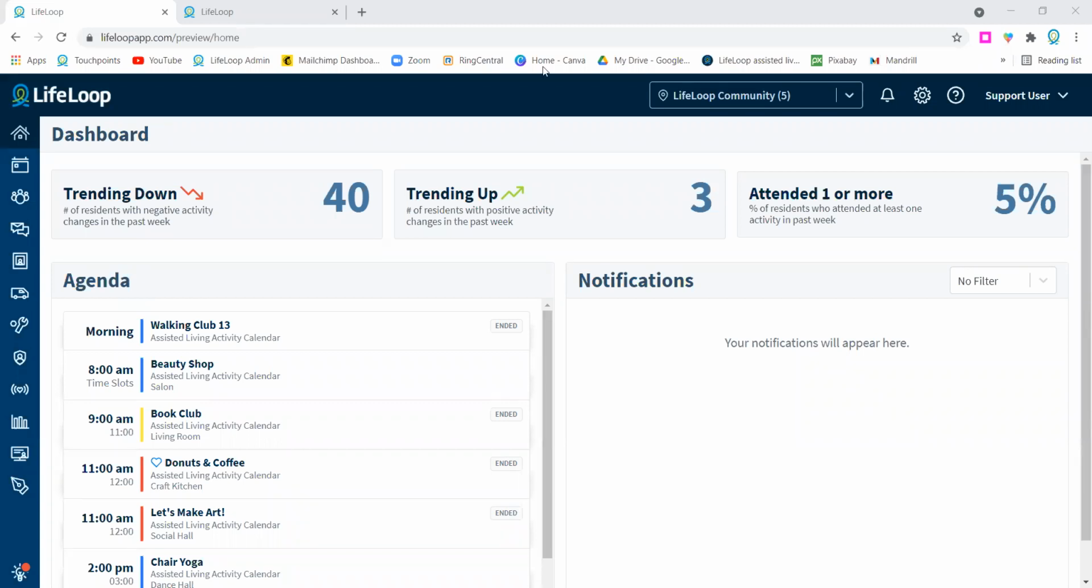All right. So when you first log in, you are going to see your dashboard. Trending down is going to be the number of individuals attending less activities in the last 7 days than the week before. And trending up, you're going to see the number of individuals attending more activities in the last 7 days than the week before. So, for example, if a resident attended 4 activities last week but attended 5 this week, that would be considered trending up.